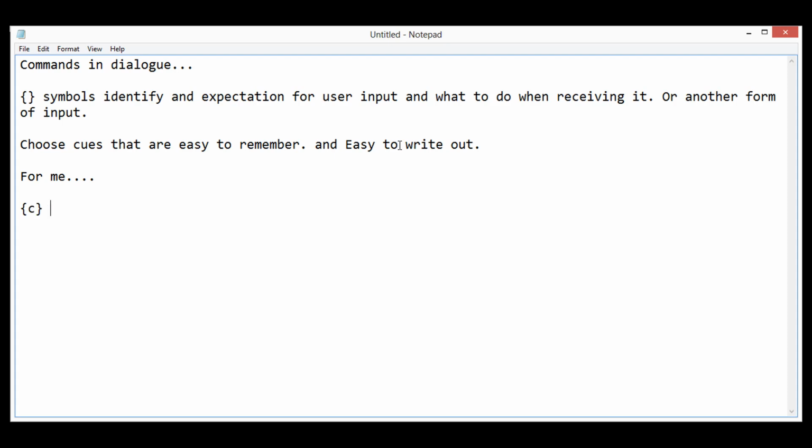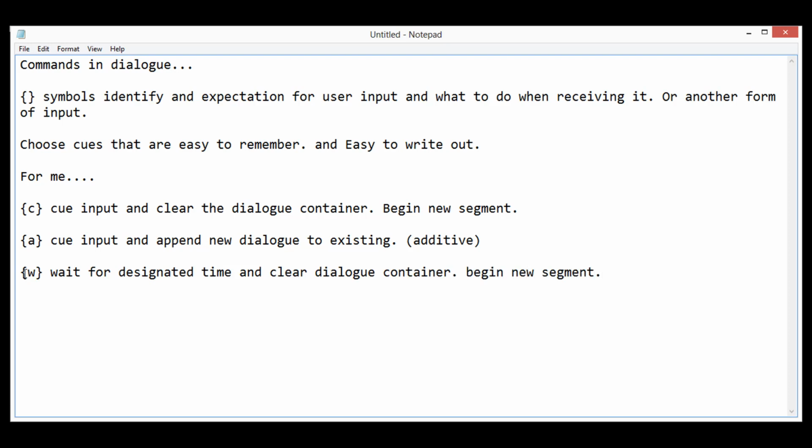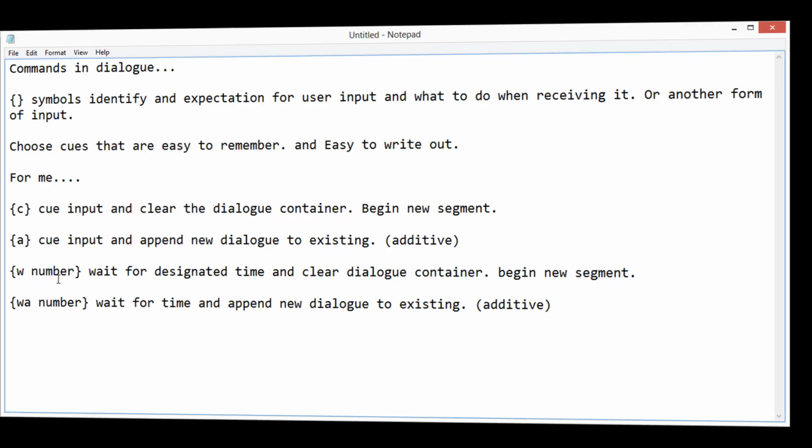C will mean to wait for user input and then clear or override the current dialogue with the next. The letter A will mean to wait for user input again, but this time don't clear, append the text, or make it additive. The W means to wait for a set amount of time and continue automatically. This also overrides the previous text, whereas WA means to wait for a set time and append the following text. You can see my segmentors are super short and simple, so it'll be effortless for me to use and remember these things. I recommend the same practice for you.